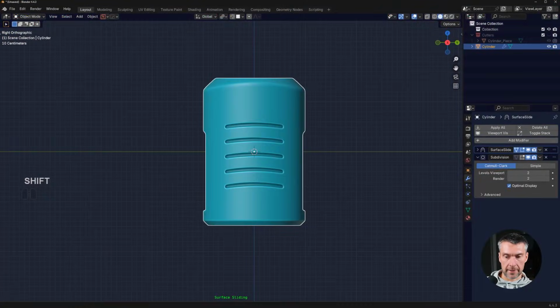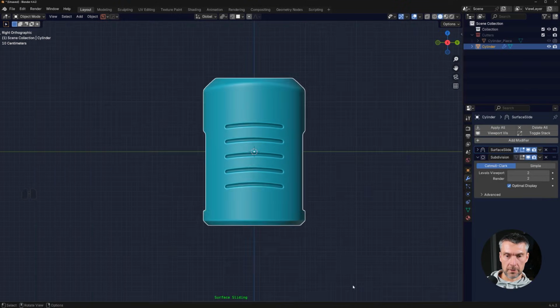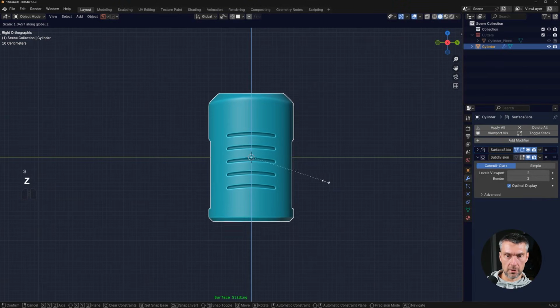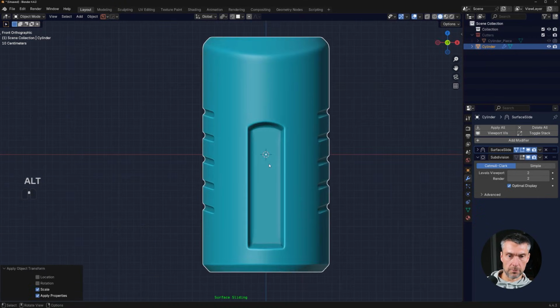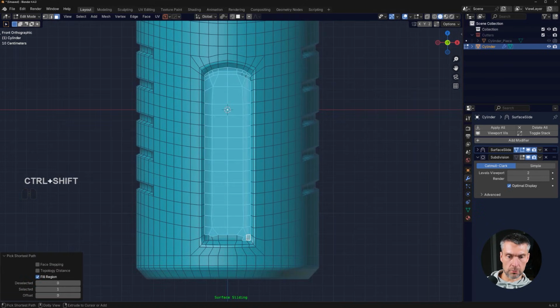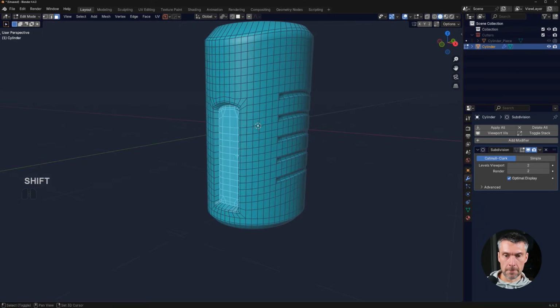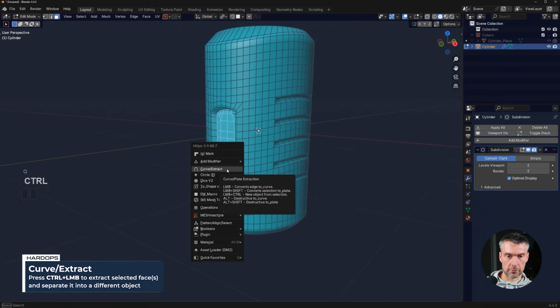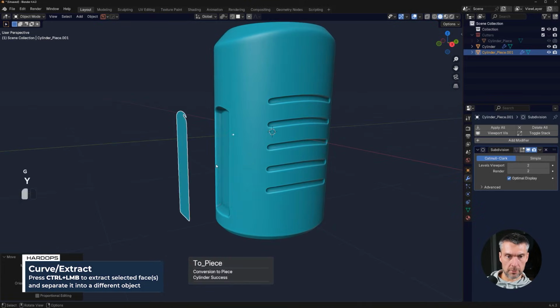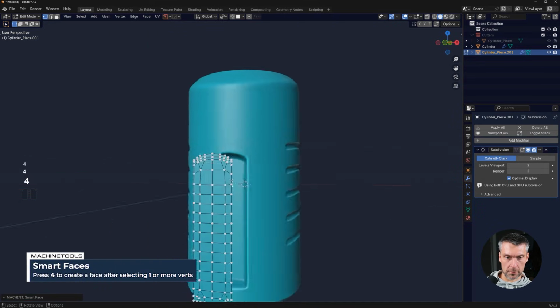So we got this done, and the next thing we need is this kind of an element here inside, right? But that's easy to do. So this grenade could be a little bit taller, to be honest. There we go, apply scale, cool. All right, so now let's select these here and shift control click here to select this entire part. And make sure you turn off surface slide, and we're going to control click, curve extract this, and we're going to move this somewhere here for a sec. We didn't select something here. We can fill it up with machine tools pressing 4.